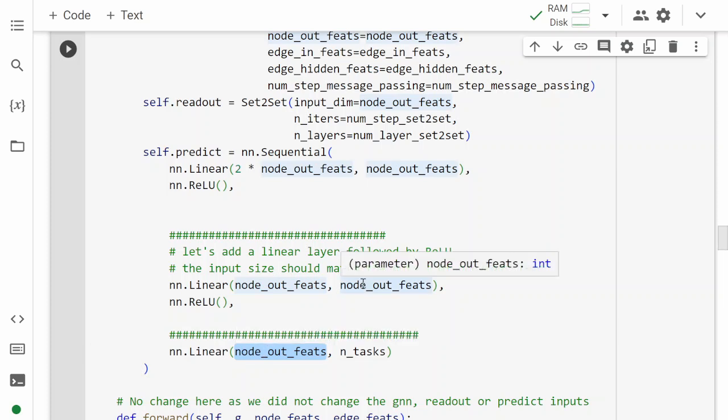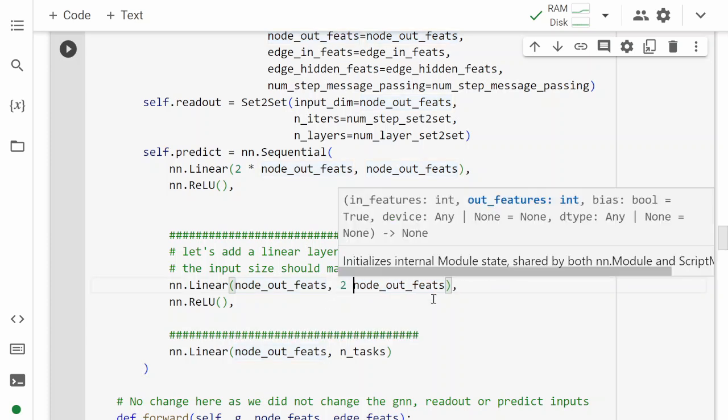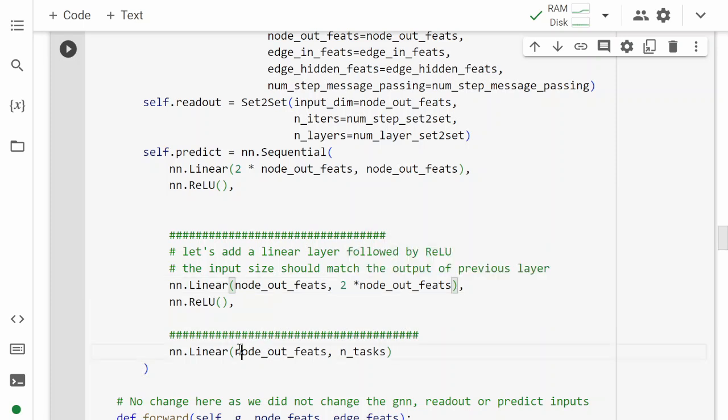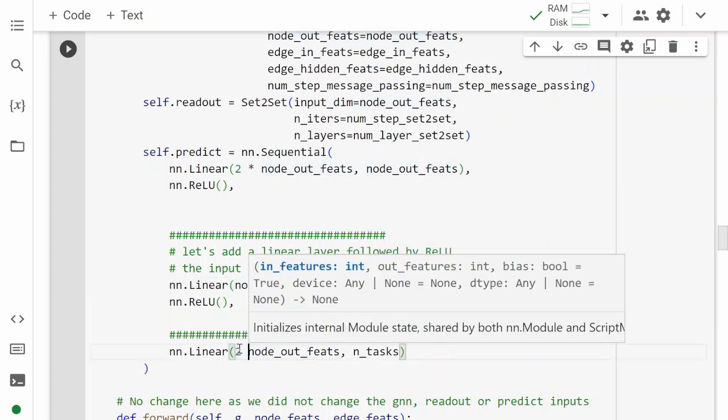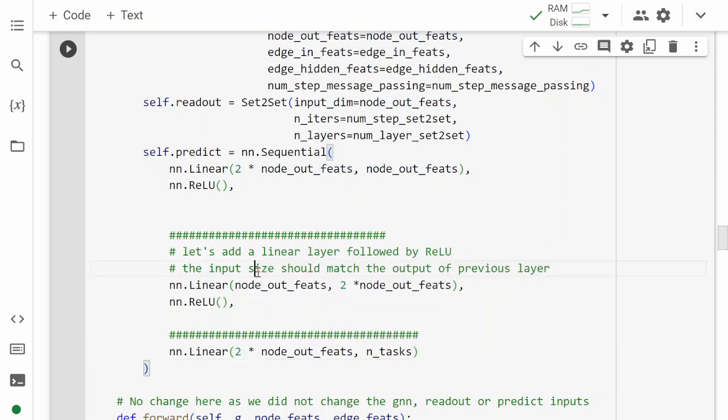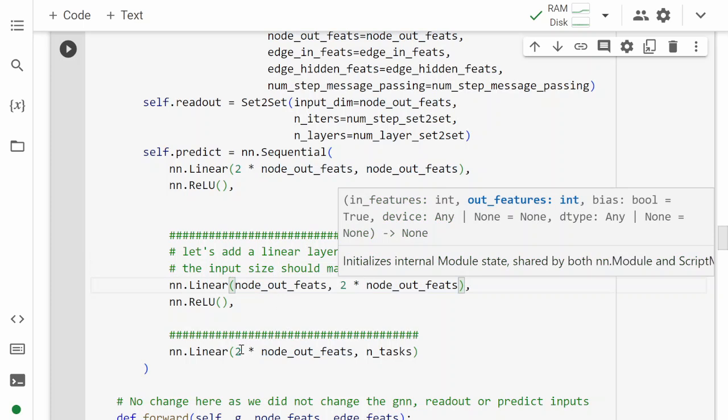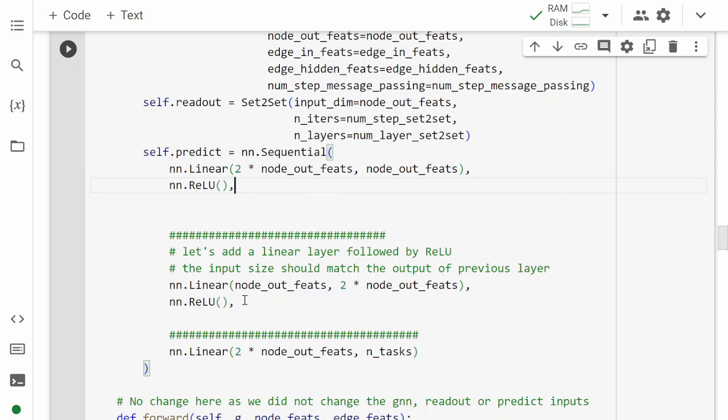We can put the output for this layer to be node out features, or we can make it twice node out features if you want here, and make sure that this corresponds to this again, so you can have again 2 times node features. Even this thing should work, and this is the only change that you're going to make because we wanted to make change to this layer.